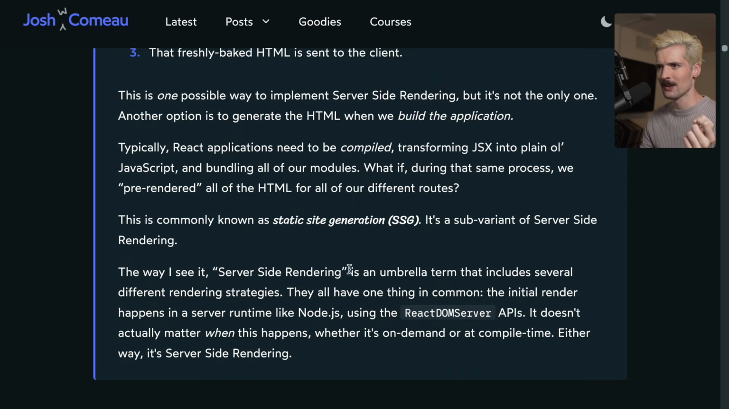The way I see it, server-side rendering is an umbrella term that includes several rendering strategies. They all have one thing in common. The initial render happens in a server runtime like Node using the React DOM server APIs. Yep, this is very fair. Server-side rendering always means running something like React DOM server on something that isn't the client.